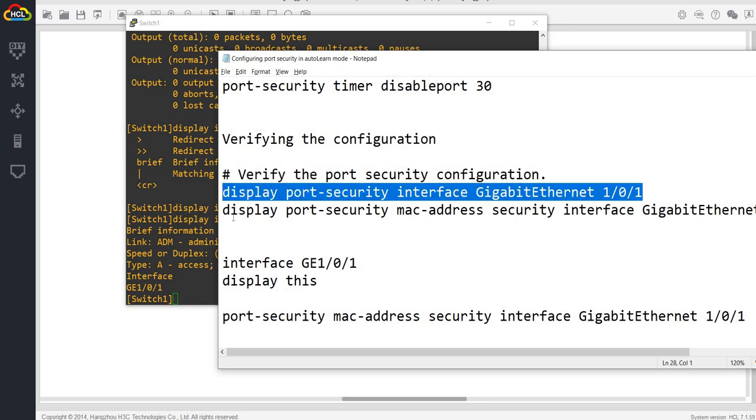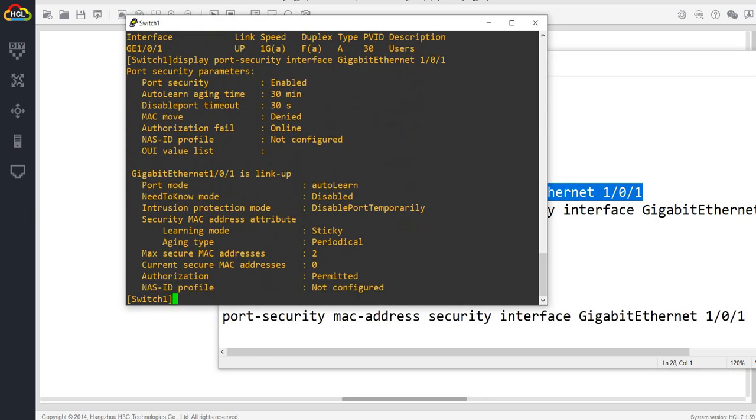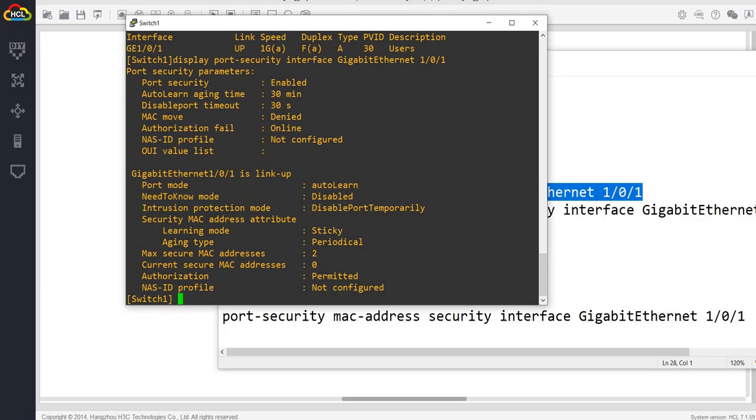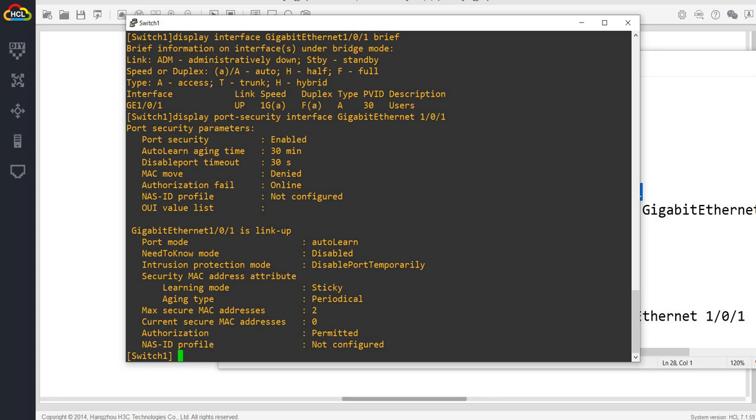So let me do this command to verify the port security on this particular interface. AutoLearn aging time is 30 minutes. Current secure MAC addresses is 0. Max secure MAC addresses is 2. Securing MAC address attribute, learning mode sticky. I believe once a MAC address is learned on this particular port, it will be saved in the running configuration as a sticky MAC address, I think.